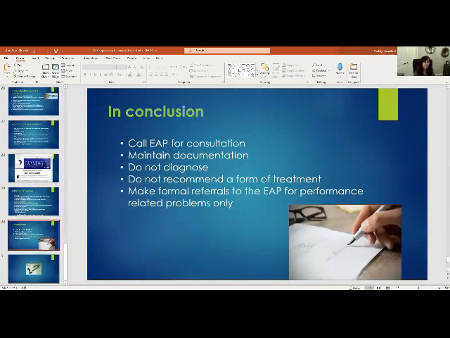So in conclusion, we've talked about a lot of things today, a lot of information. We want to encourage you, if you have any questions, concerns, want some more information about how to use the EAP, not sure about how to make a formal referral for performance or how to use it as part of your drug testing program, that's why we're here, and we're happy to walk you through and explain that to you. I want to encourage you to maintain documentation, even if you never need it, to not diagnose employees. Don't recommend a form of treatment.